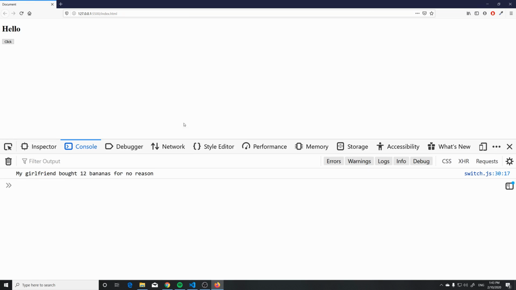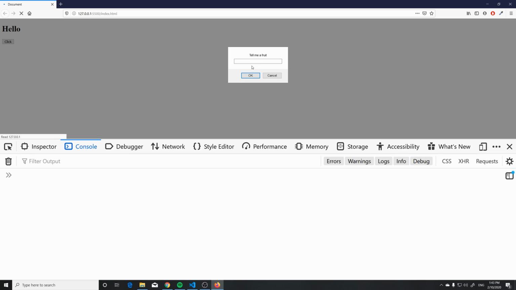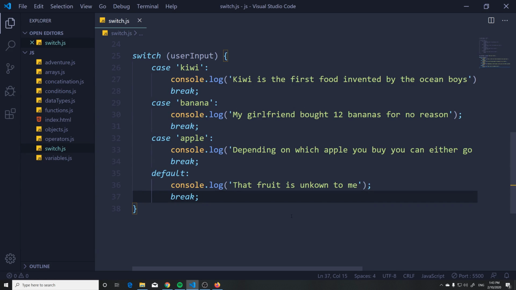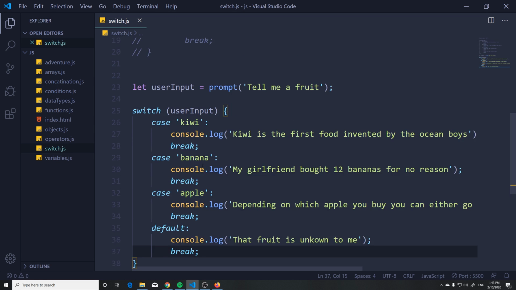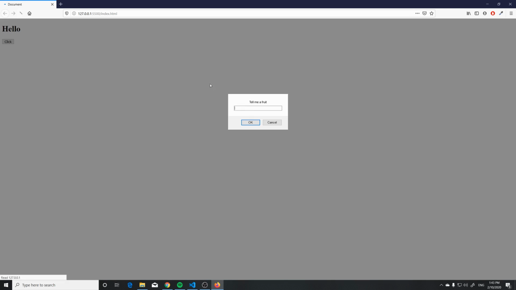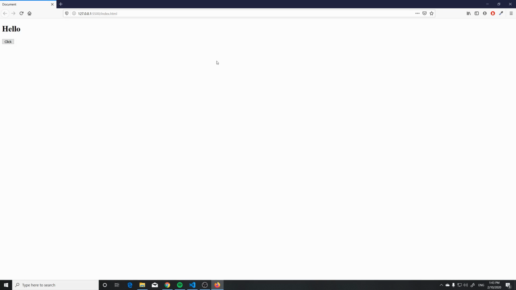Banana. There we go. We can do just something random, and that's going to say the fruit is unknown to me. And yeah, it works perfectly fine. Now I kind of want to show you a few new things here. What if I don't want this console log to be here? Maybe I'm just on the page, right? And I want to refresh, add something, boom, but I don't see anything.